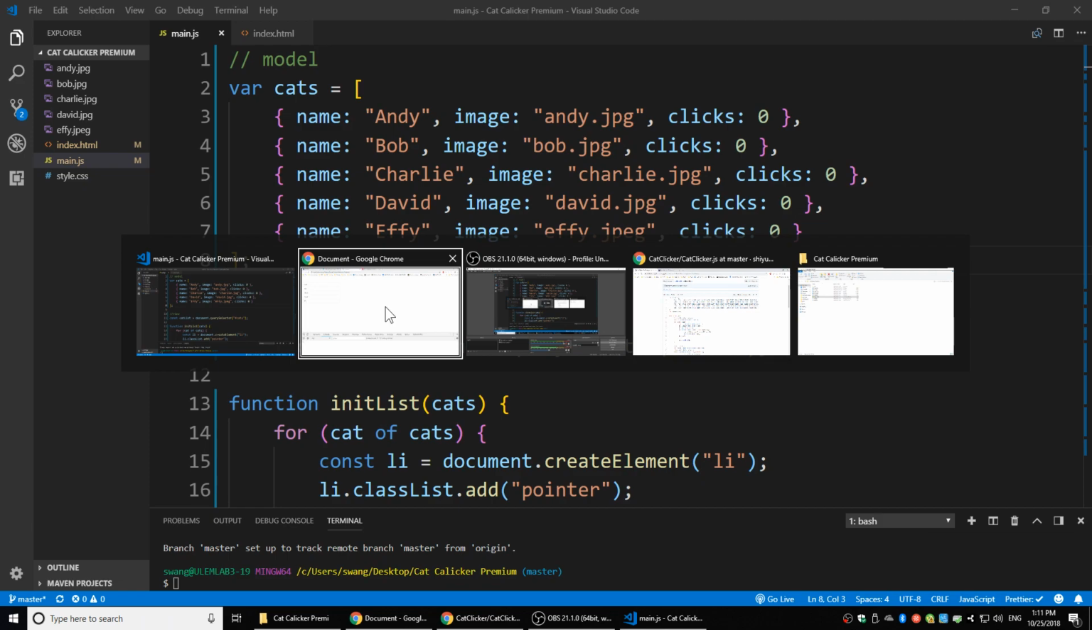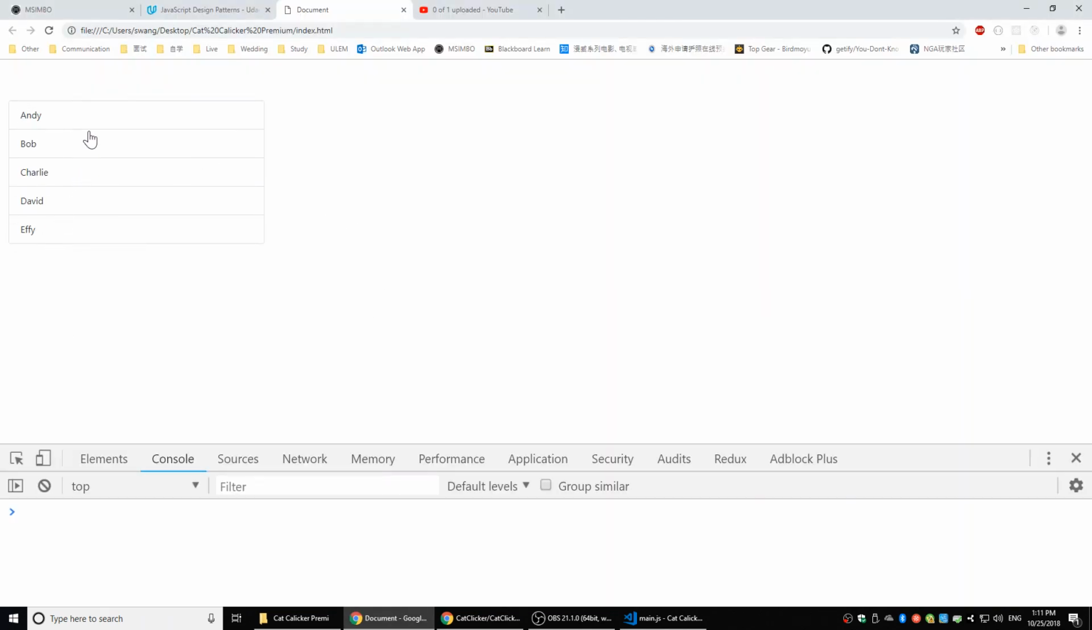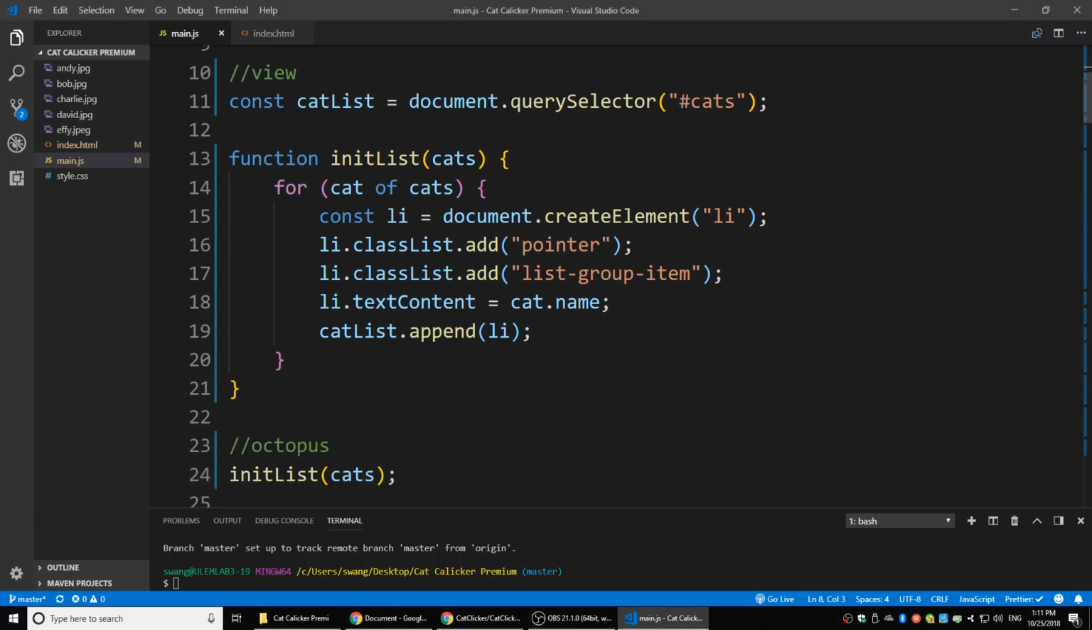right now we have our list ready, and next we're going to think about how we can render the cat. When I click an item inside here, it's going to trigger an event listener, and the event listener is on all of them. When I click the item, it's going to show the current cat I'm clicking on the right. It's going to render the detail of the cat: the name, the image, and the number of times I click it. So we're going to do that next.